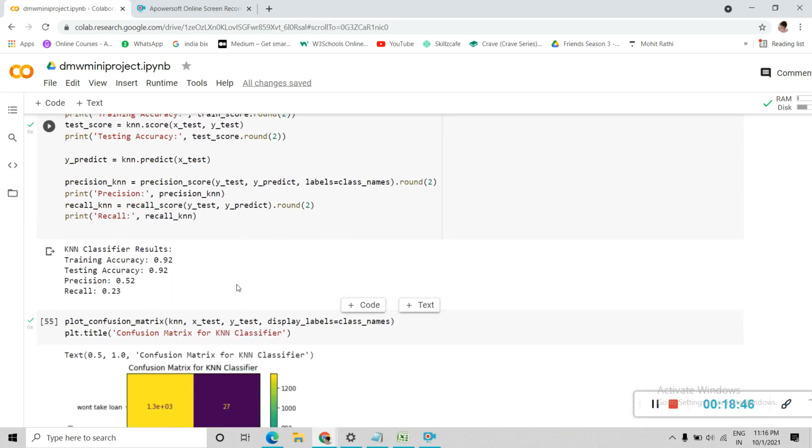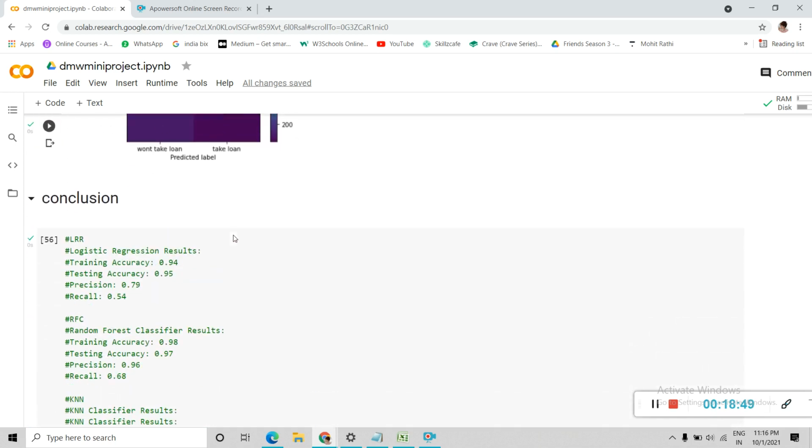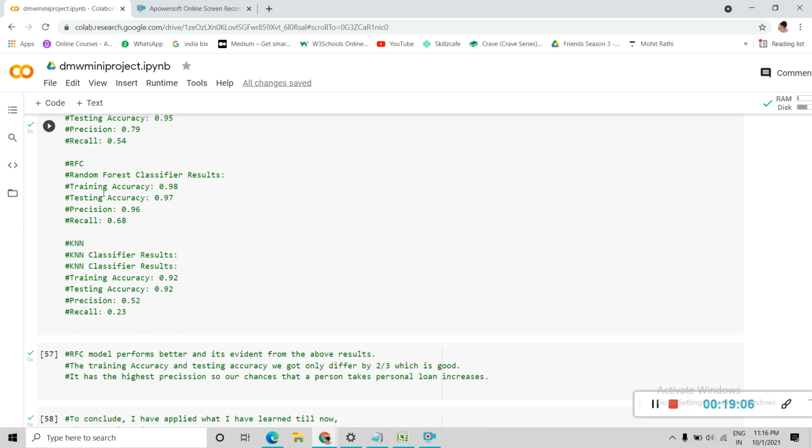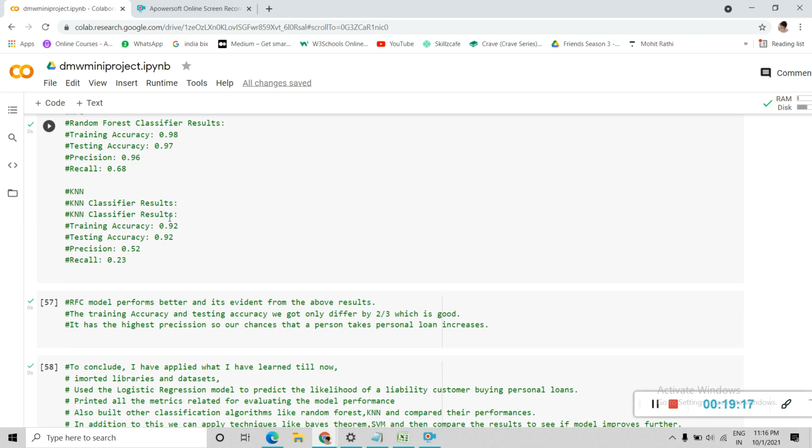From using all the above three algorithms, we've got the results as the following. For logistic regression, we have training accuracy 0.94, testing 0.95, precision 0.79, recall 0.54. For random forest, we have training 0.98, testing 0.97, precision 0.96, and recall 0.68. And for the KNN classifier, we have results as training 0.92, testing 0.92, precision 0.52, and recall 0.23.